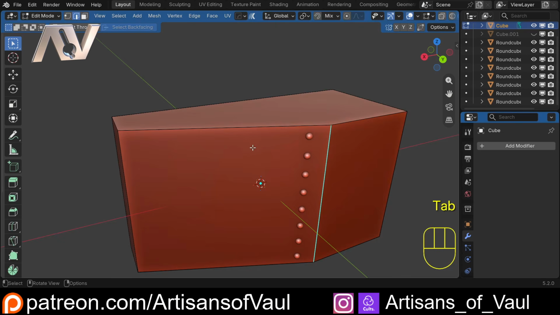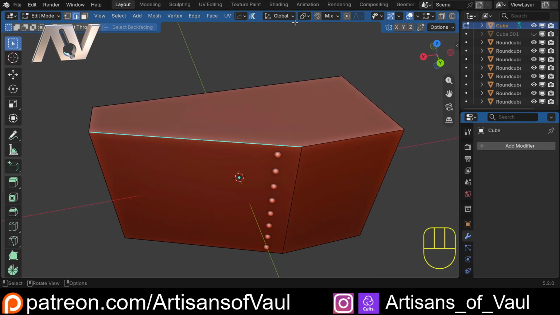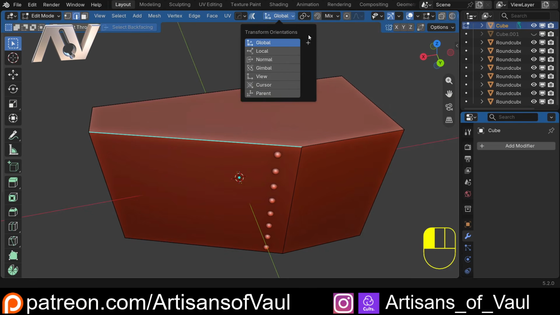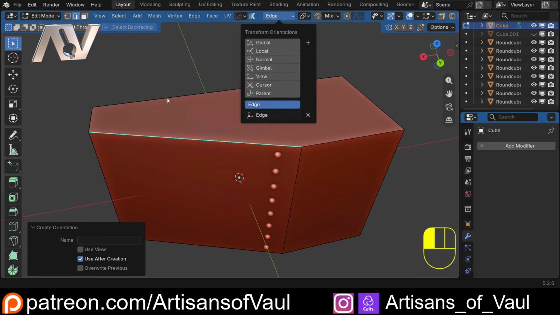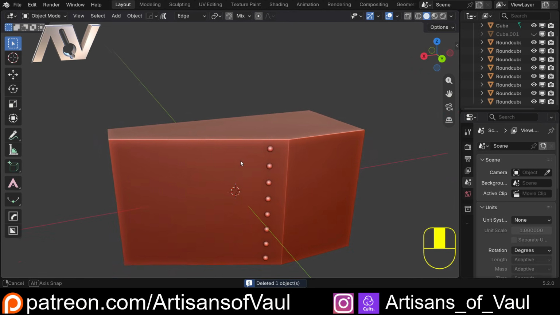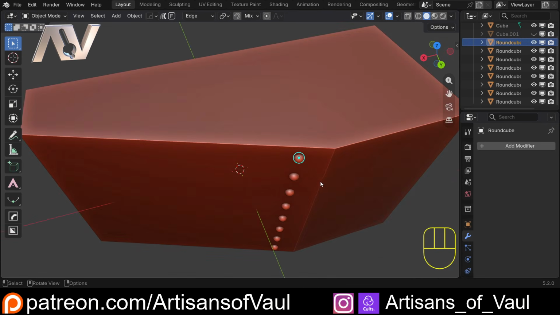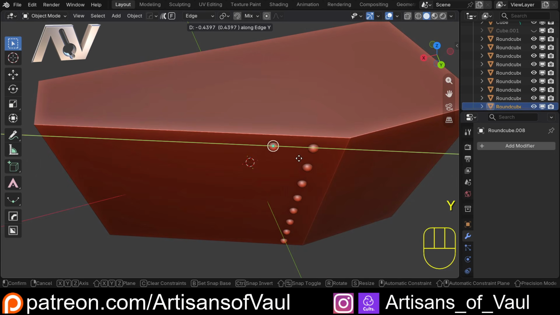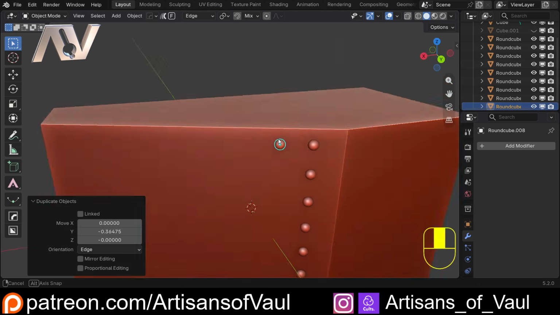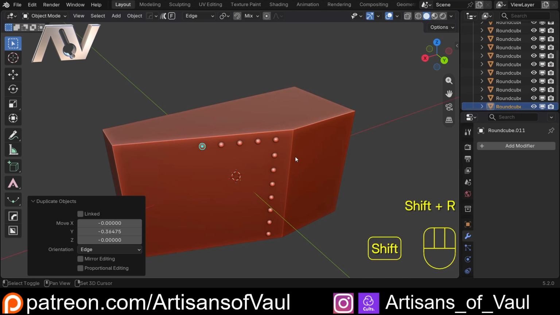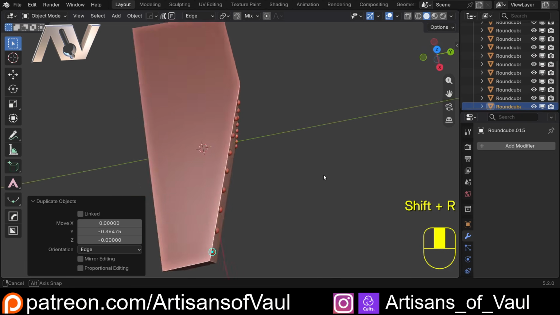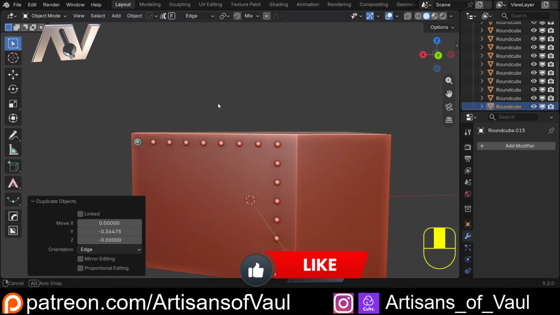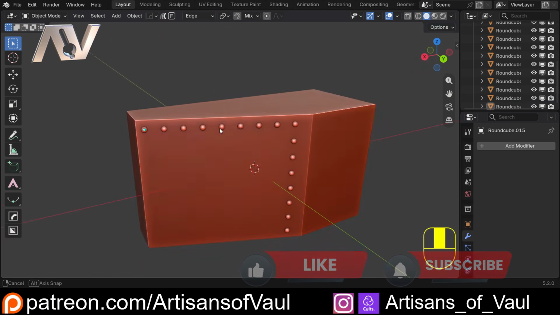Well, first of all, we could do something like come to this edge, we could come up to our transform orientations and create a custom one based on that selected edge. Now with that done, if I select this, Shift and D, let's come to this angle, Shift and D, and then X or Y, there we go, it's Y, come along, click there, and then Shift and R and repeat that across. And you can see that's worked out perfectly. So that's a relatively simple solution for this.